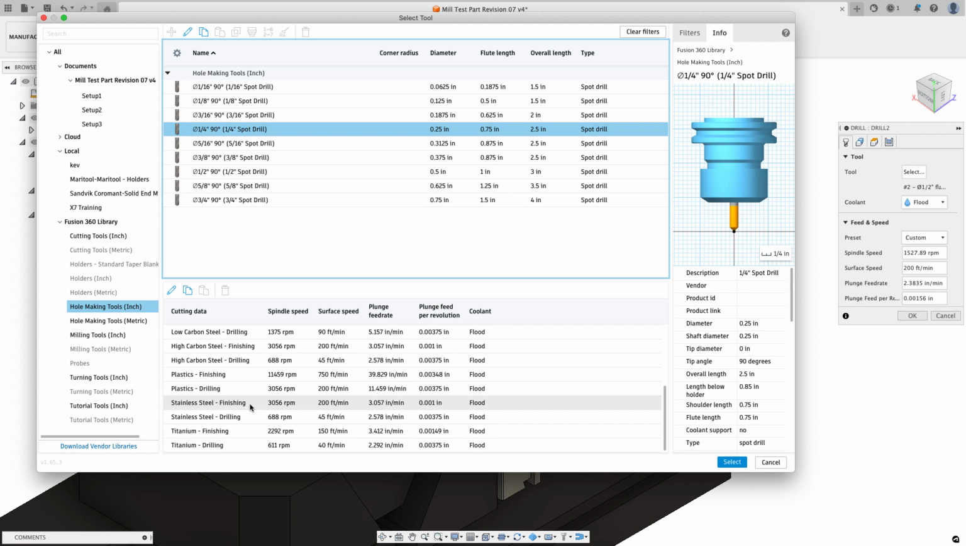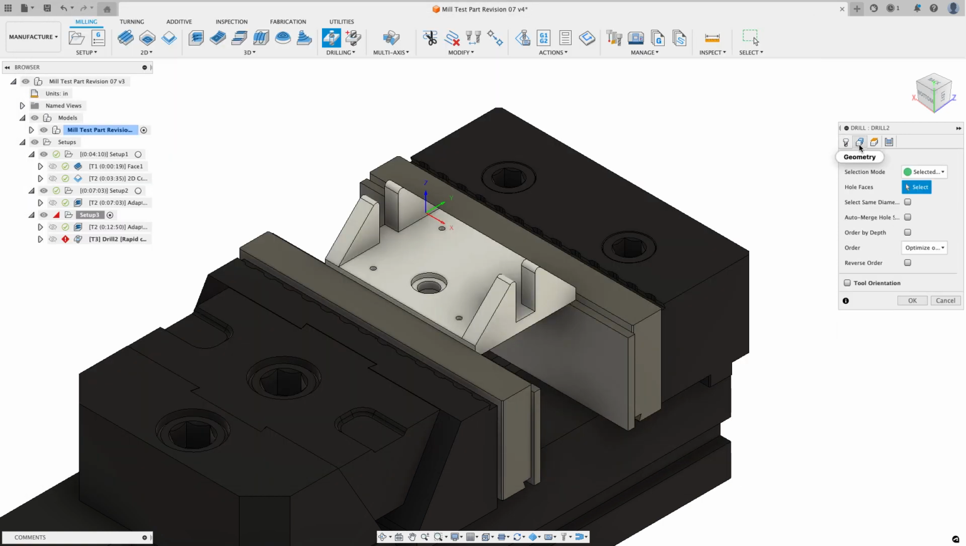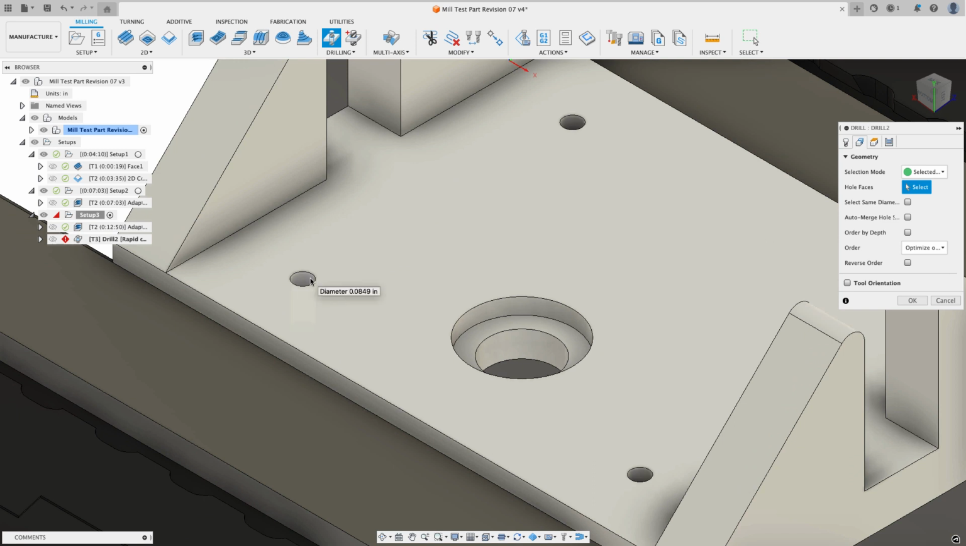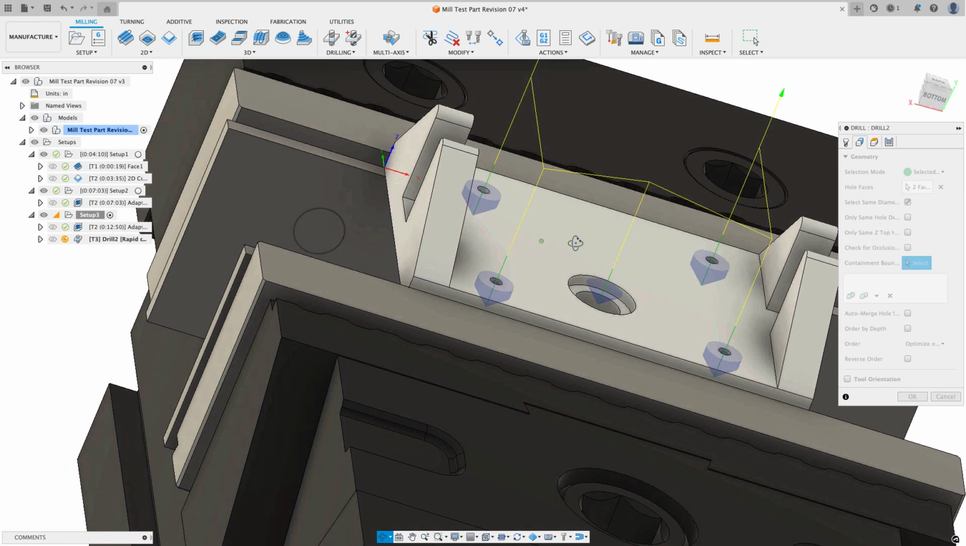If I go down a little bit, I'll find the stainless steel drilling. I'm going to select that. And then on my geometry tab, I'm going to click on one of each of the holes that I want to drill. So I want to drill one of those holes, and I'm going to choose to drill that hole right there as well.